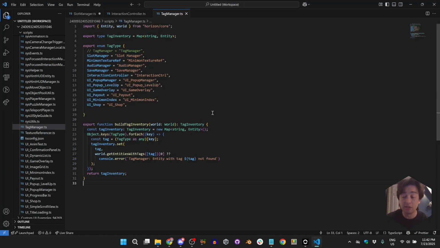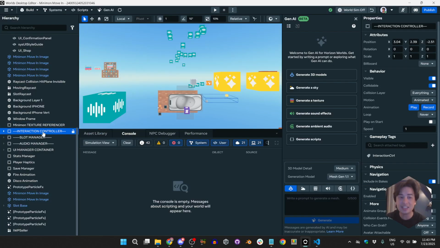The tag manager script is just a script. It does not need to live on an object. So that's one first thing to know. And then the next is each one of the objects, each one of the managers needs to have a unique game tag on it.